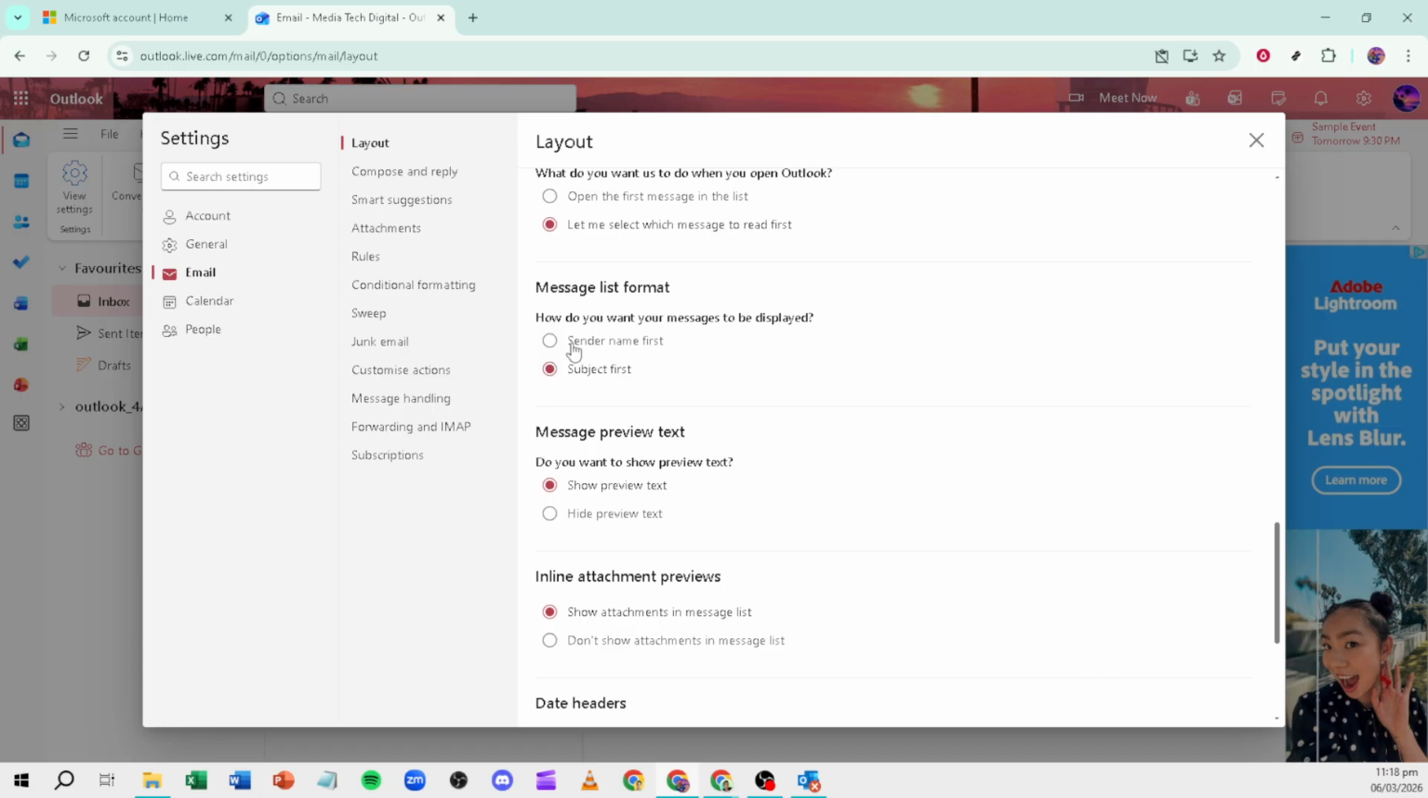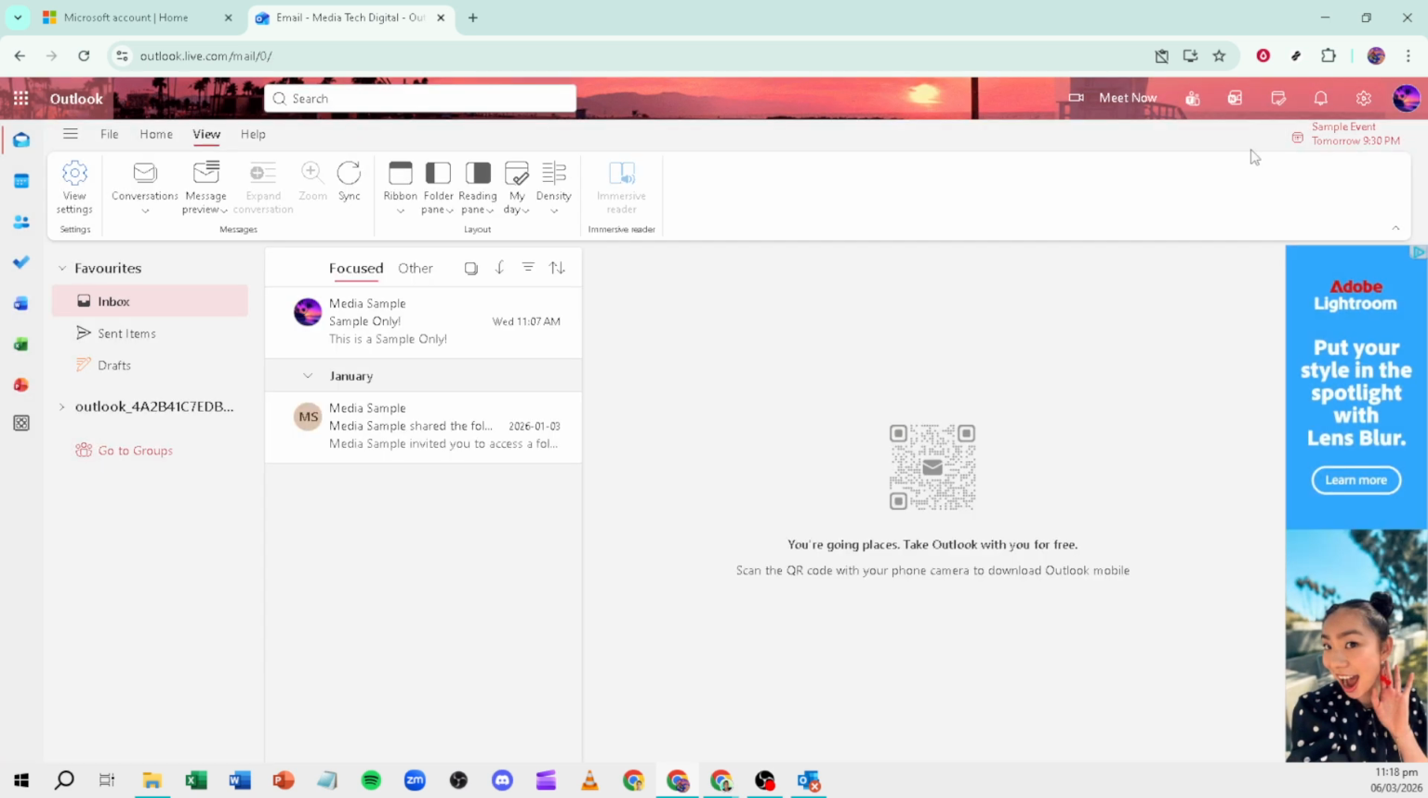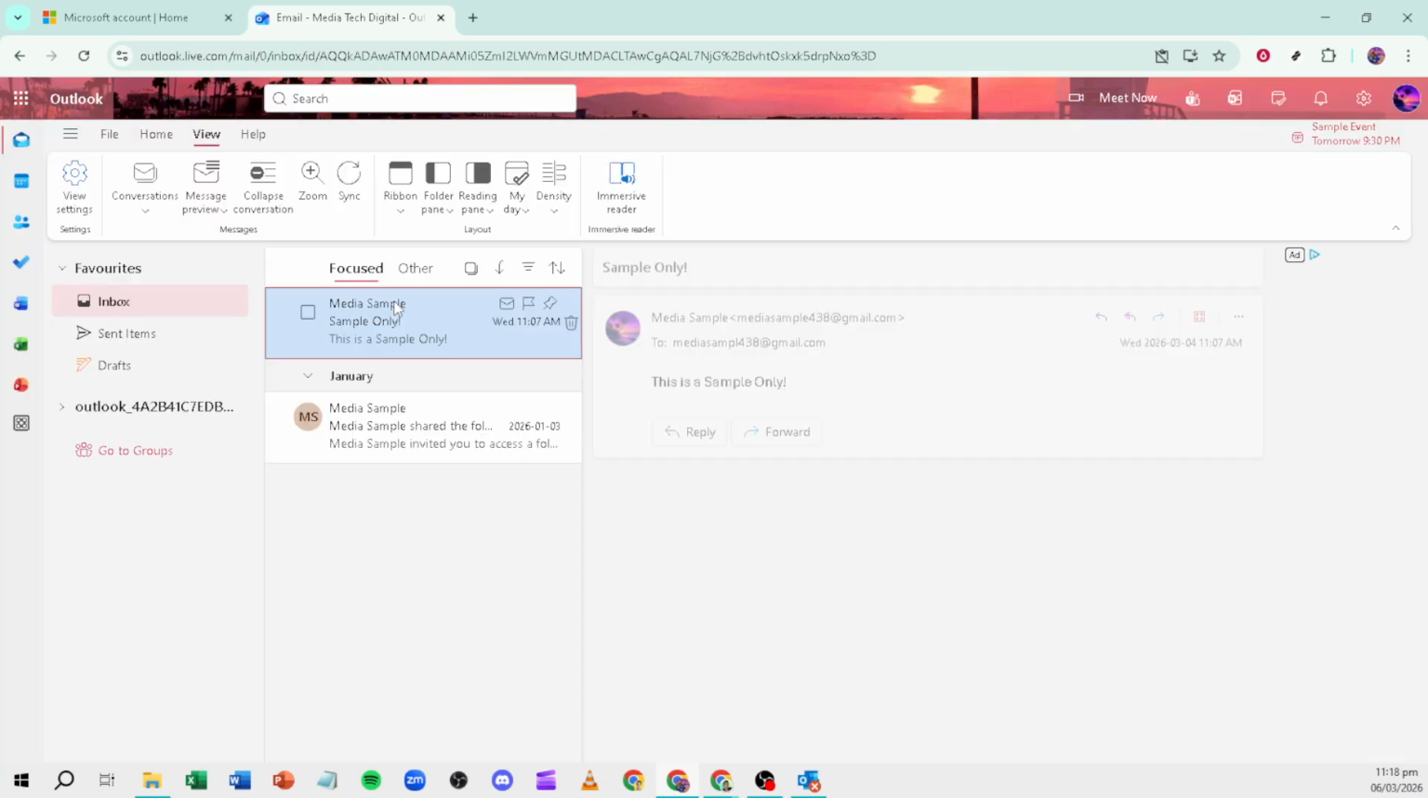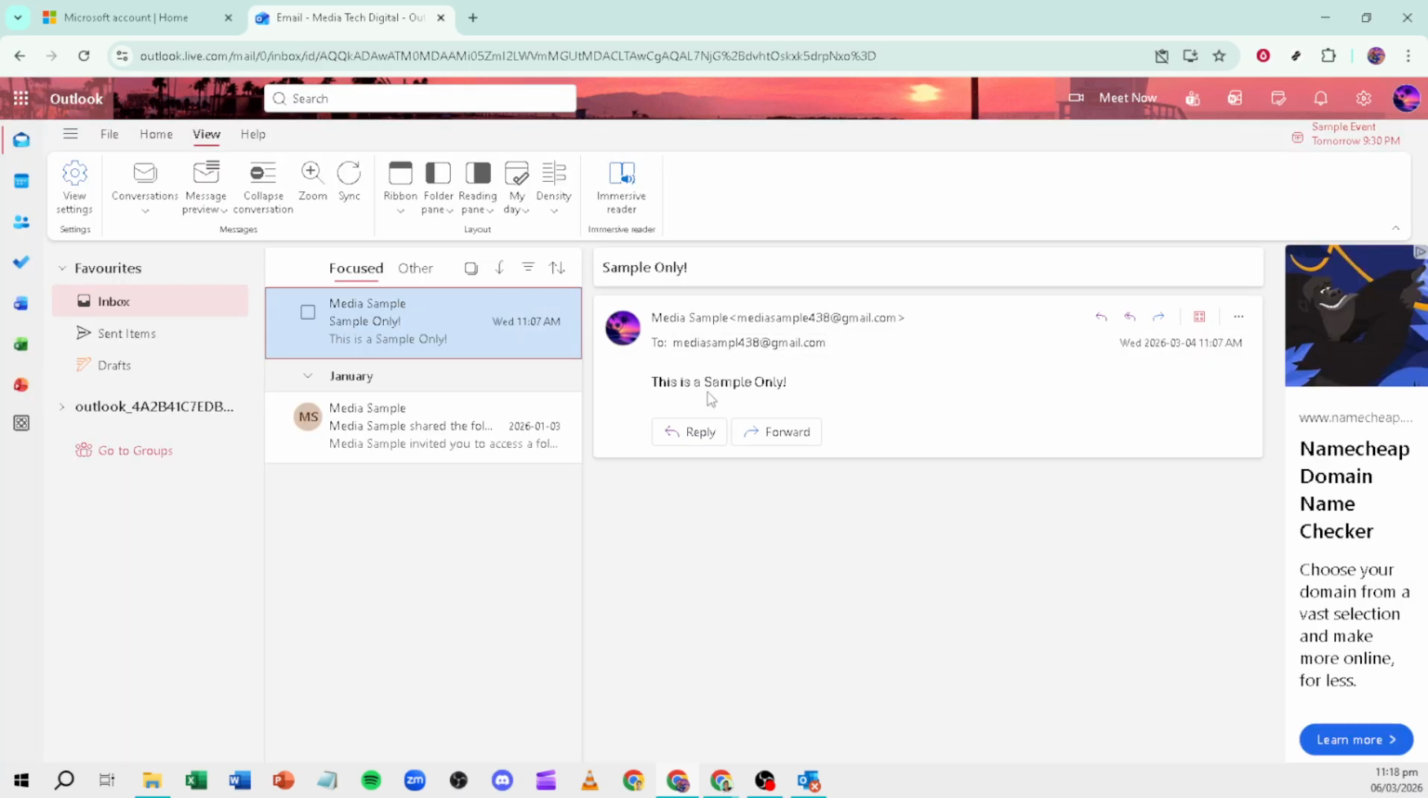Take a look at your message list now. The sender names should appear before the subject lines. If the change doesn't appear right away, give the page a quick refresh. This setting applies across your inbox and most folders, so you'll get a consistent view as you move around.